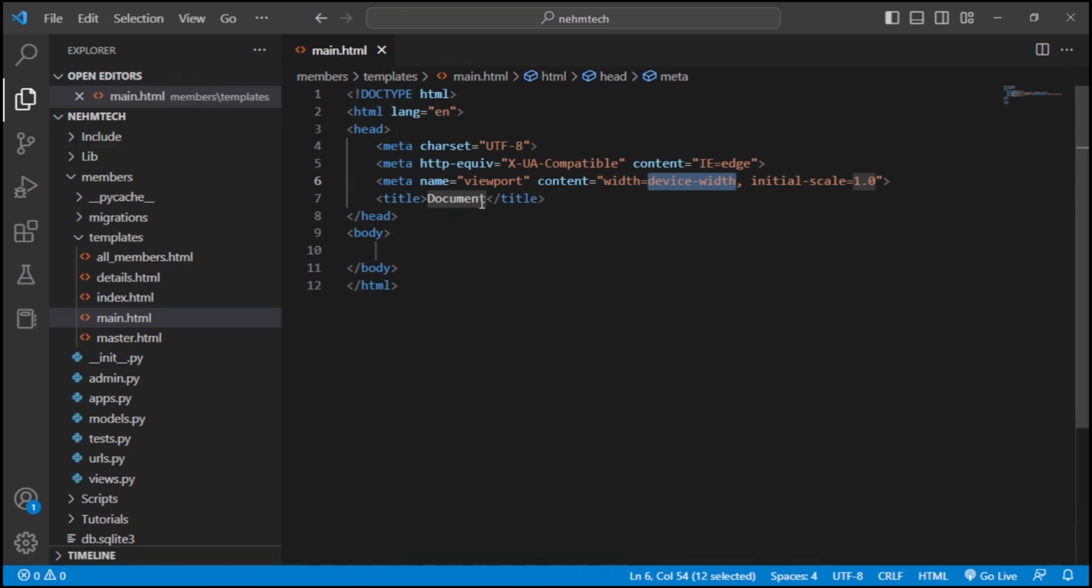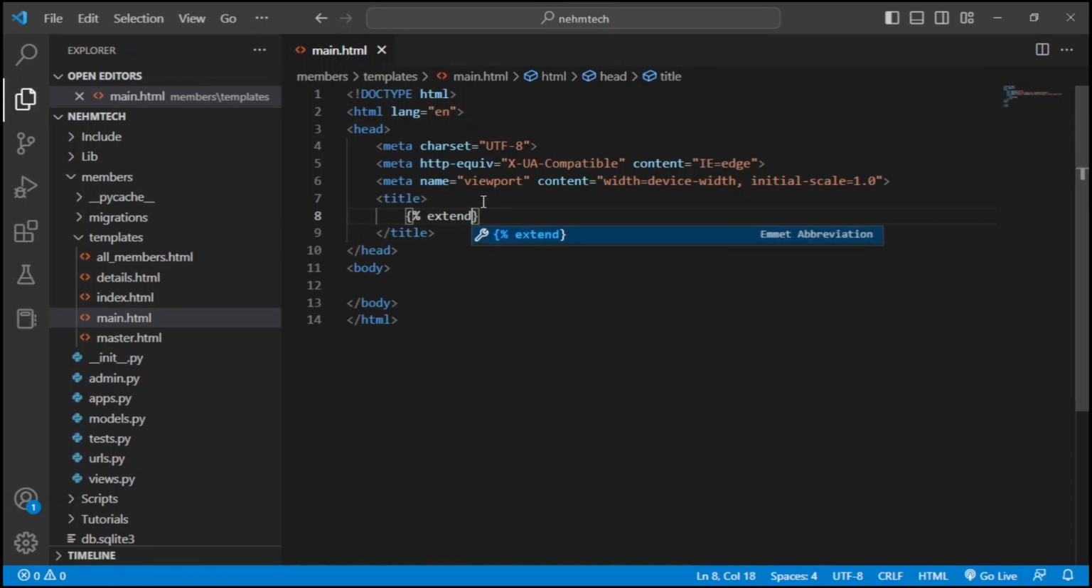And then in this title, I'm going to add the Django tag. First of all, open and close the curly braces, then I type in %. Basically these are Django tags. Then I type in extends, and it's an extension of master, so master.html, and then always close with the percentage symbol.